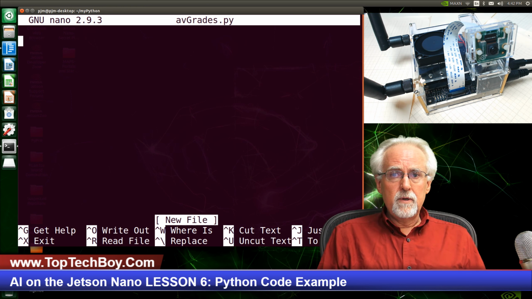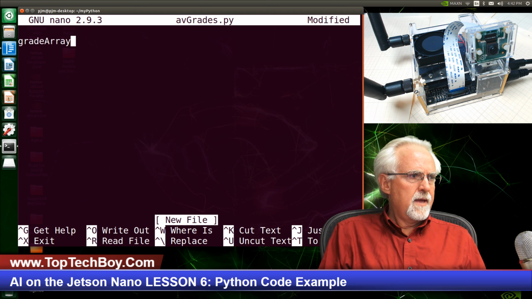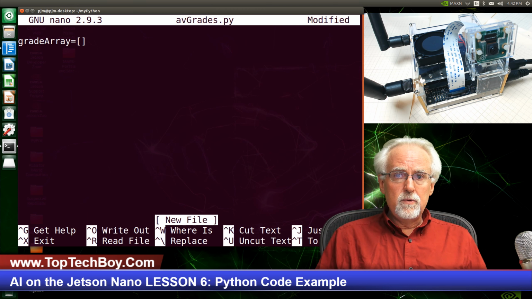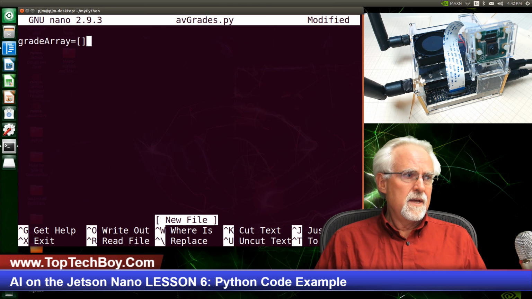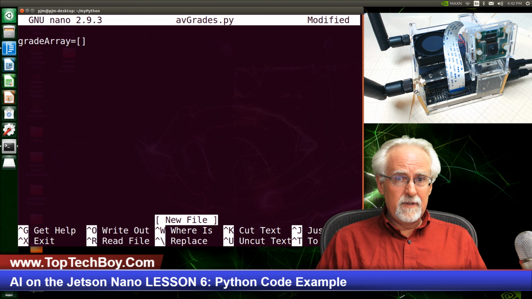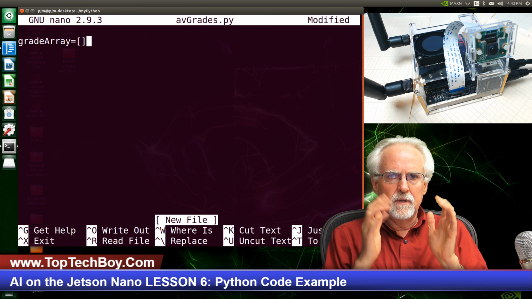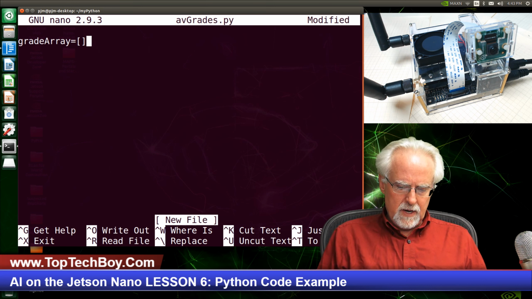And so what are we going to do? We want to input grades into an array, so we've got to create that array. Grade array, I will call it, is equal to open bracket, close bracket. Now normally you don't have to declare your variables in Python, but if you're going to be using an array, you got to let it know that it's an array. So grade array is the name of the array. You could call it anything that you want, but call it something that describes what you're doing. And then the open close bracket just says that it's empty. So I've got an empty grade array.